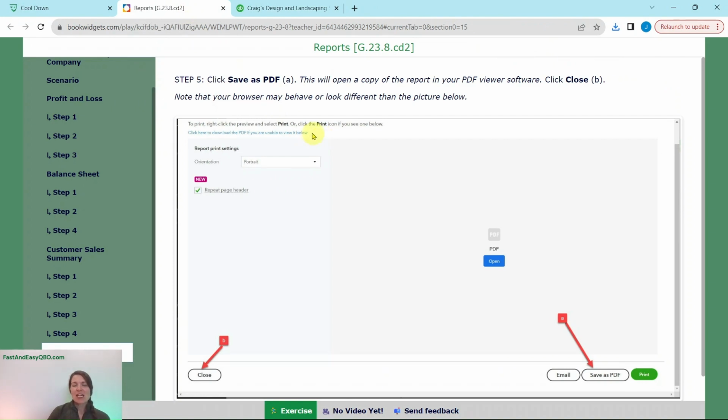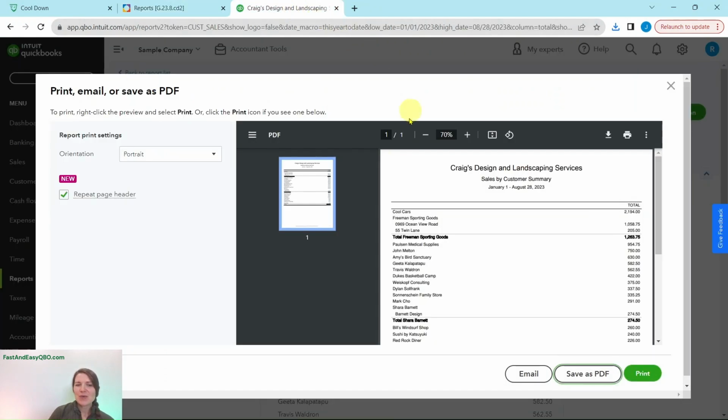Keep in mind that your browser may look a little different or act in a different way. But those are the steps that you would do to save it as a PDF. You can go ahead and close this out.